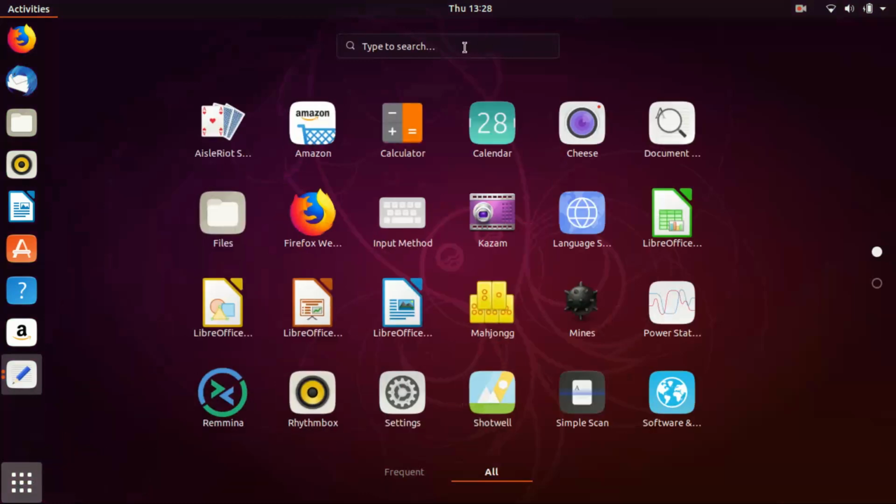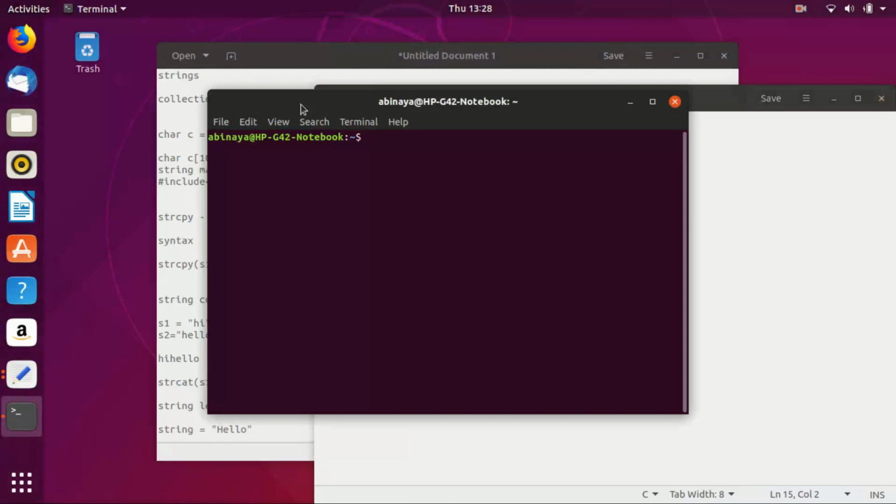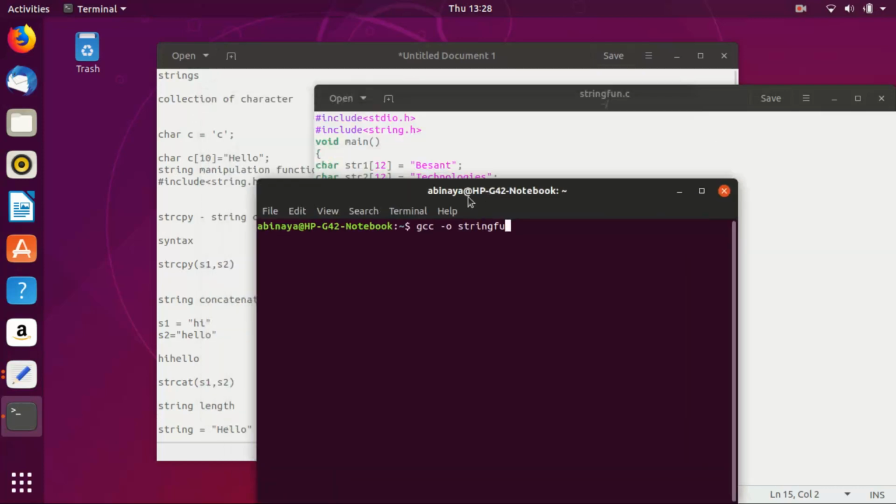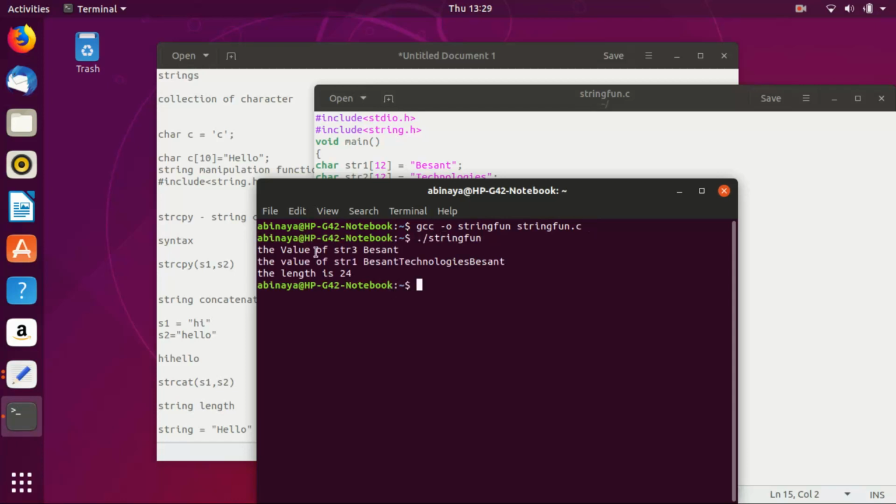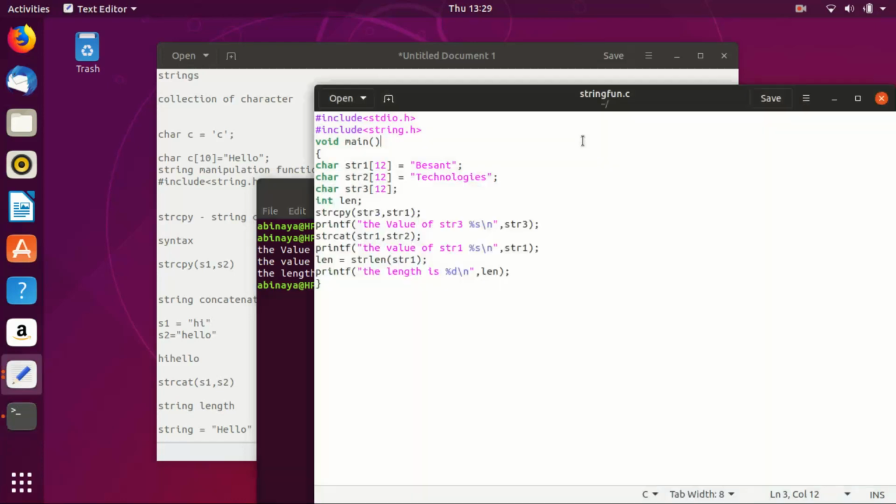Then open the terminal and compile it. Then dot slash string function. See, first the value of str3 is Besant. The value of str1 is Besant Technologies. Then the length of str1 is 24. Counting: 1, 2, 3, 4, 5, 6, 7, 8, 9, 10, 11, 12, 13, 14, 15, 16, 17, 18, 19, 20, 21, 22, 23, 24. Yes, the length is 24.